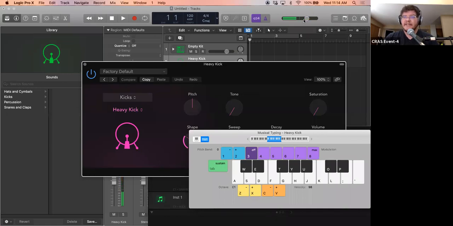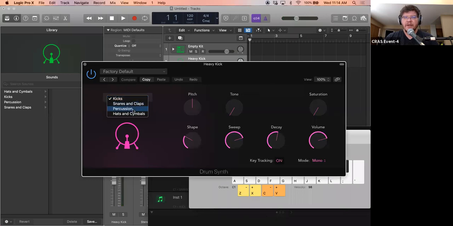That is quite tasty. We're on the kicks right now, but you have snares, claps, percussion, hats, and cymbals. And within kicks, we have start points here. But you can freely move all these around. It's basically a drum synthesizer as opposed to playing back samples.